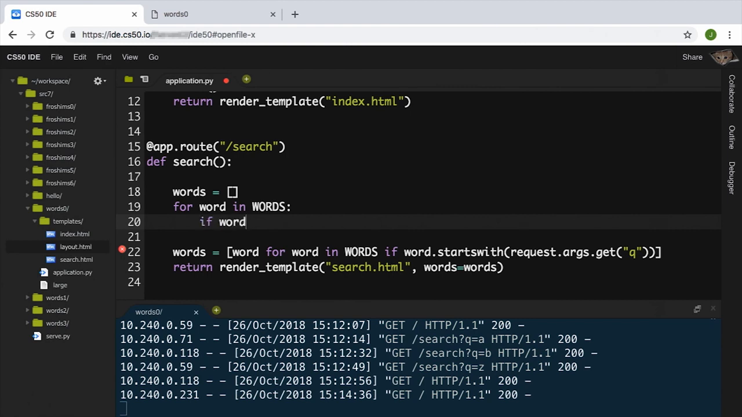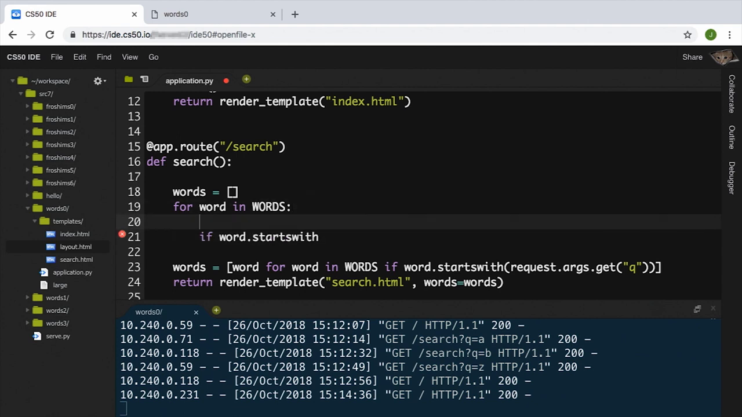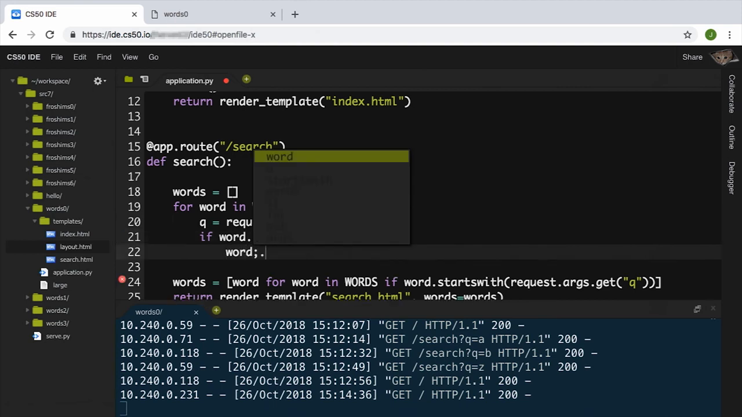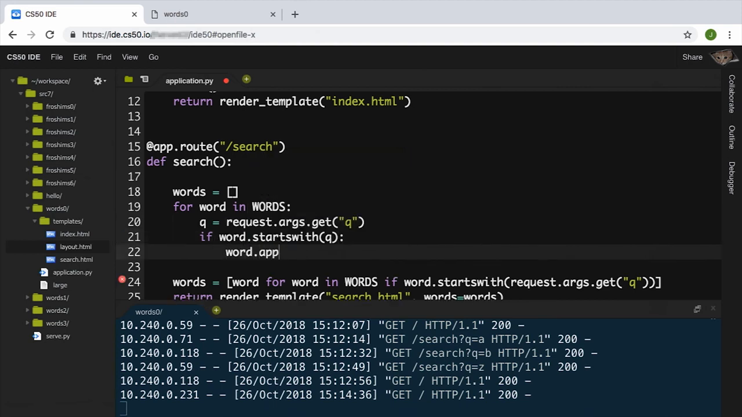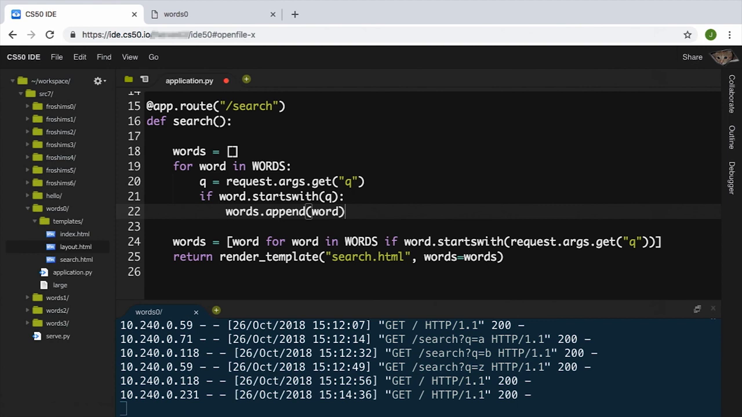I can now say something like this. If the current word starts with whatever the user typed in. Well, what's the user typing in? Well, q equals request.args.get, quote unquote, q, gives me the user's q value for query. So if the word that we're currently iterating over starts with q, I can go ahead and append to this list that word.